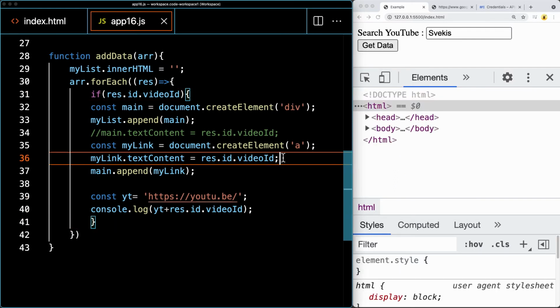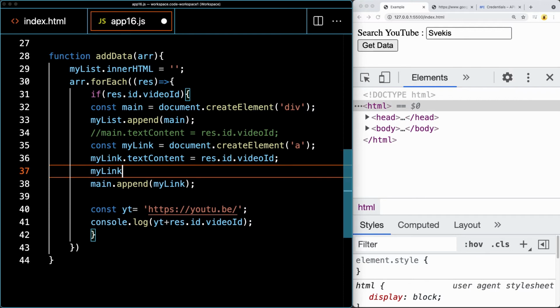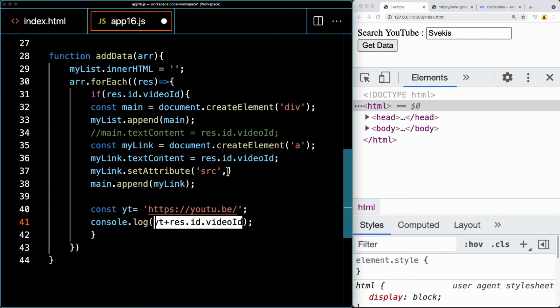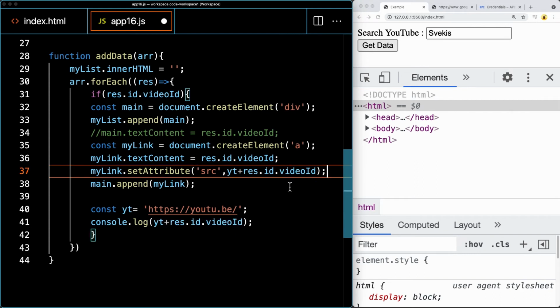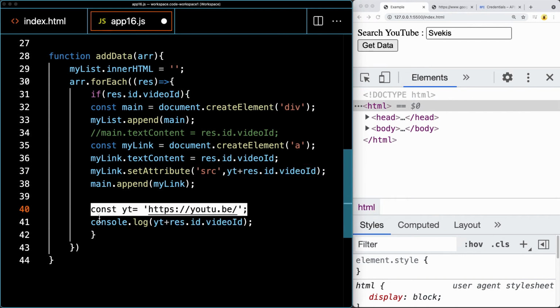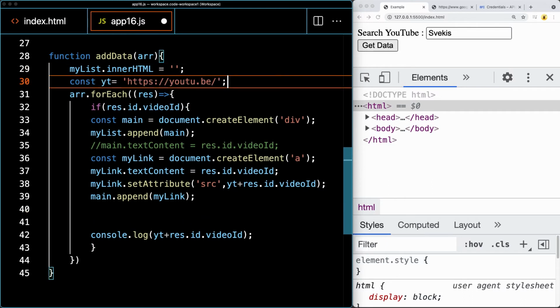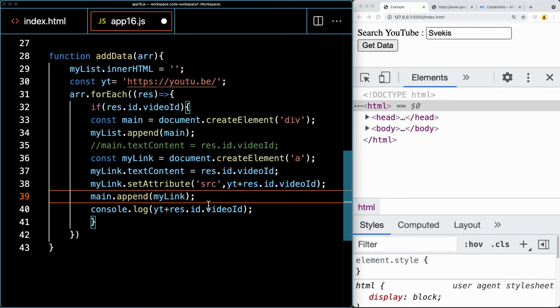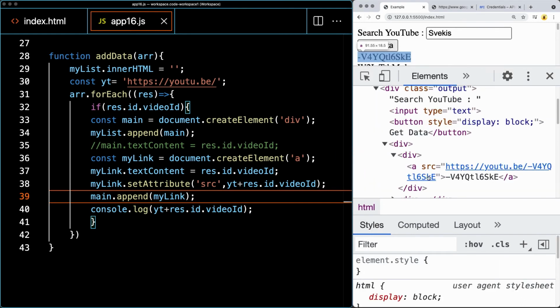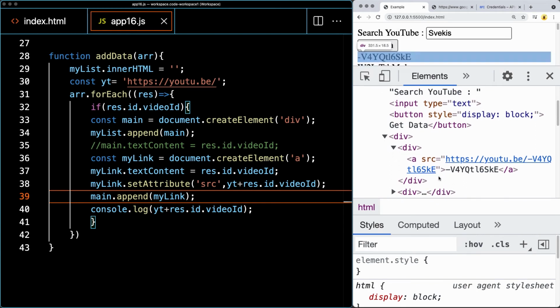So we need to set up a source. So we've got the my link using the set attribute, setting the source. And the source is going to be the same as we've got here for the path. And I just need to set the const variable for the YouTube. And I can do that within the parent of the get data. So let's try that and see what we get for the output. And then for the anchors, so now we've got the source for the anchor tags.